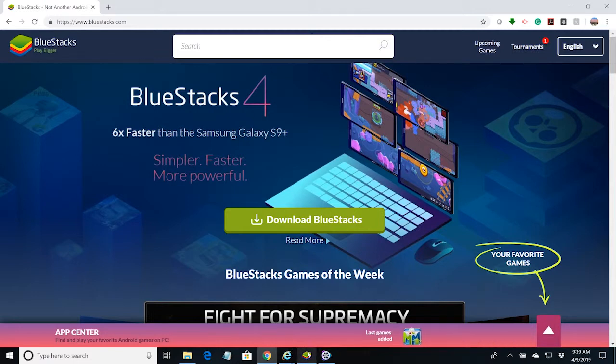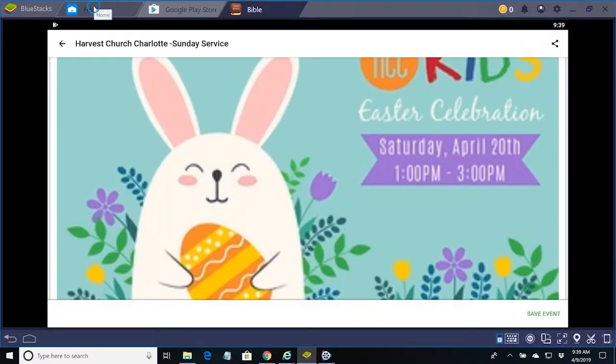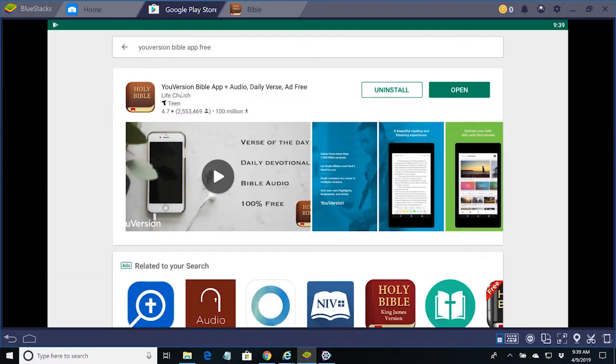I just want to show you guys the Bible app here, the YouVersion Bible app. I've already created my account in BlueStacks. You do have to have a Google Play Store account, so if you have a Gmail or whatever, you can sign in and install this app onto BlueStacks or on your mobile device as well. If you're an Android user, this app is also available in the Apple Store for iPhone users.